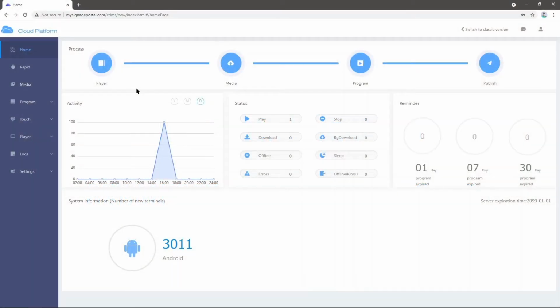In this video, I'll show you how to create a new organization, role, and user. I will also show you how to move one of your players into this new organization that we create. Start by going to the left and going down here to settings, then clicking organization.